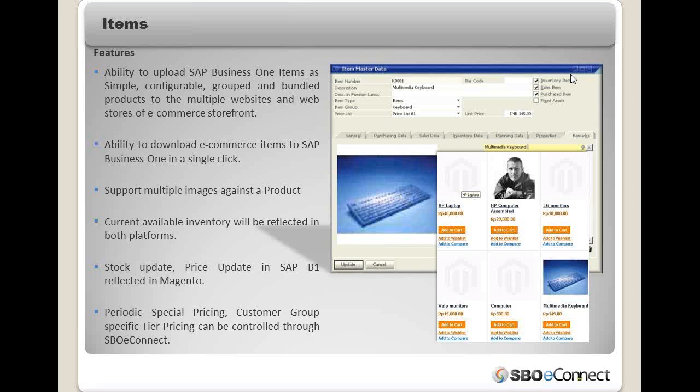SBOeConnect fully supports multiple images for a product. As you all know, in Magento we can maintain multiple images against a product, but on the SAP Business One side only one image can be associated in the item master data screen against an item. But with SBOeConnect, added functionality is provided where you will be able to attach multiple images against an item before uploading it. And if you are downloading a web product from Magento to SAP, all the available images defined in Magento will come up within your SAP Business One. In this way SBOeConnect supports multiple images.